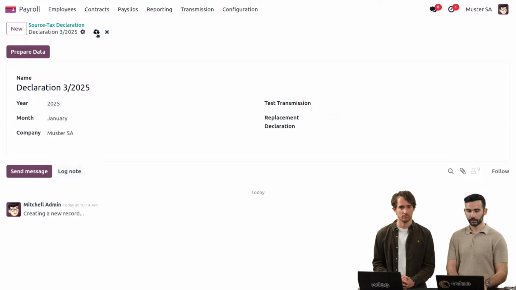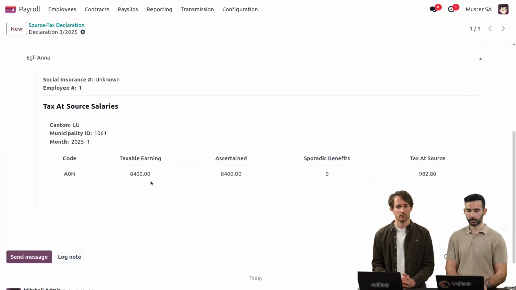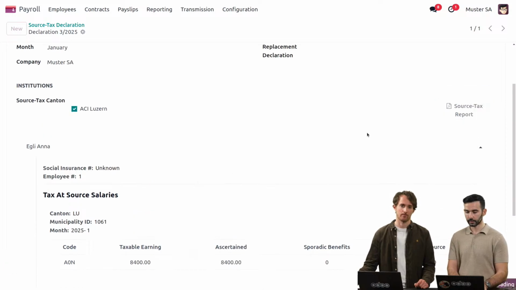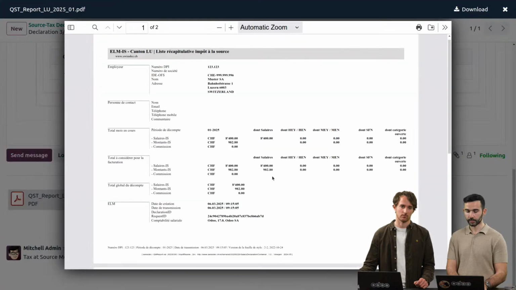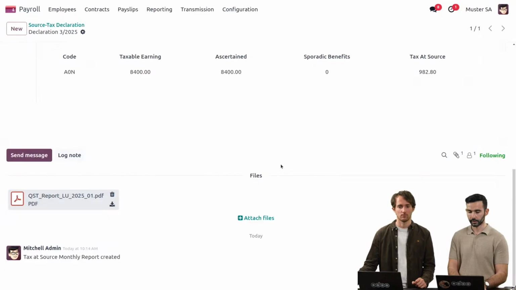Same thing for the source tax declaration. So in January, we saw this data. We have only Egli Anna that is subject to source tax, and you can see a pre-visualization of what is being transmitted. You can also generate the report that is here, which is the standard Swissdec source tax report over here.